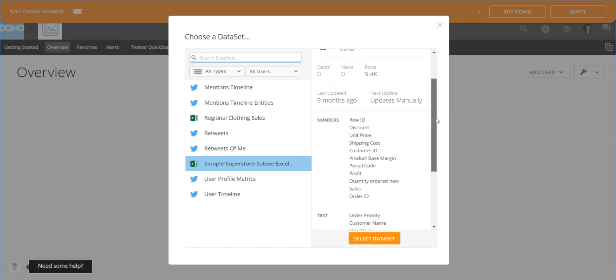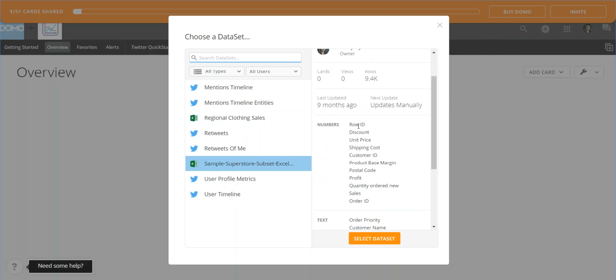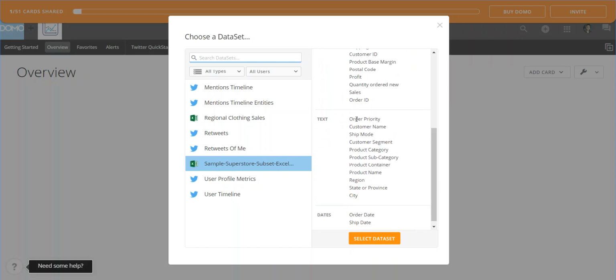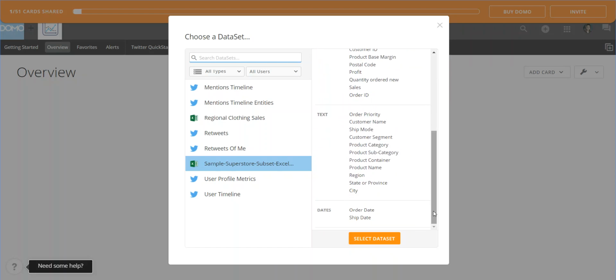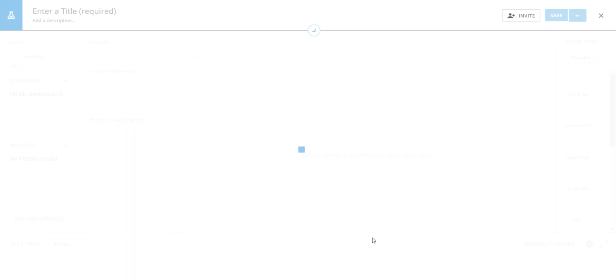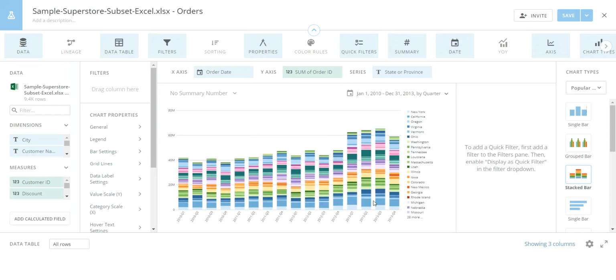And actually, what Domo does here is it summarizes the numbers or the measures for you, and then tells you which text fields you have and which date fields you have. So it's a nice little quick summary. We're going to click Select Dataset. And it brings us to this view.